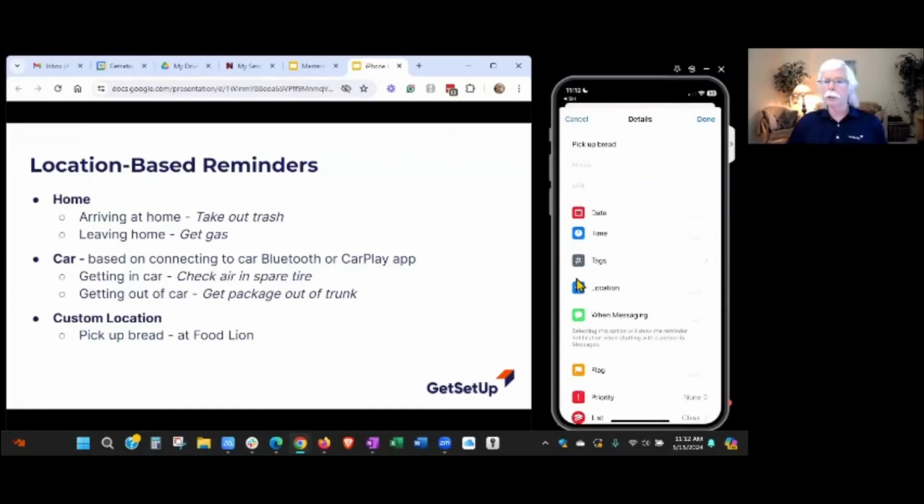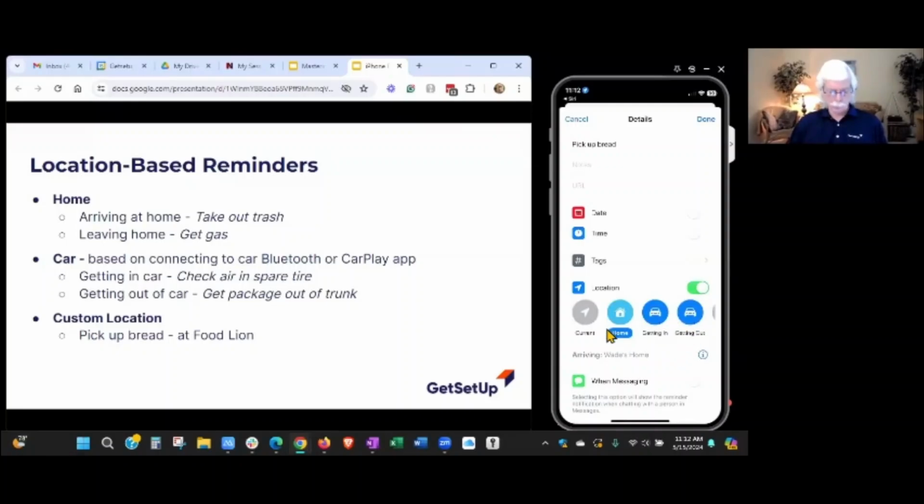And you see location is right here. And again, it's hard to see here, but there's a little button that I need to touch to slide it over. And it opens up my location options. And here's the ones we talked about, home-related ones, getting into car, getting out of car, and here's a custom one.